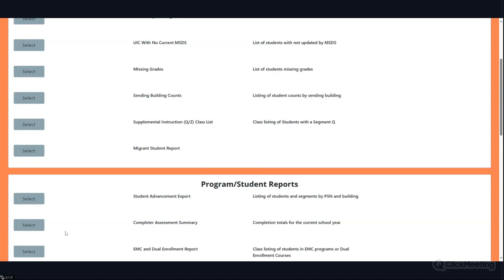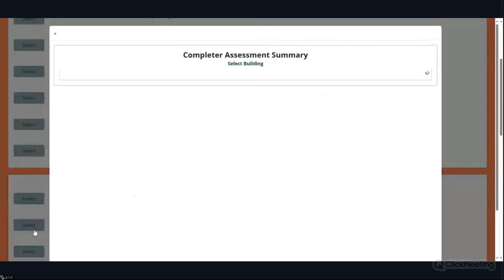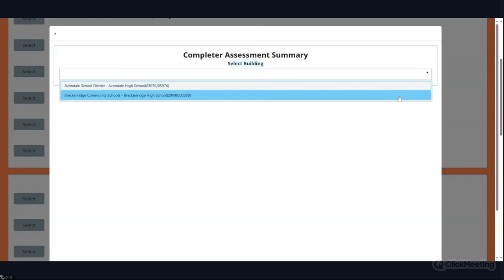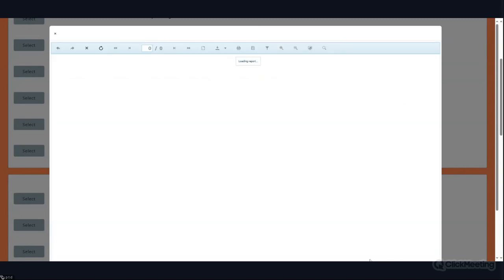The next one was the completer assessment summary, which is directly underneath that. If you hit this button, it's going to prompt you to select the building. The other report wouldn't generate for me by this being a training site. Let's see if this one will load for me here.